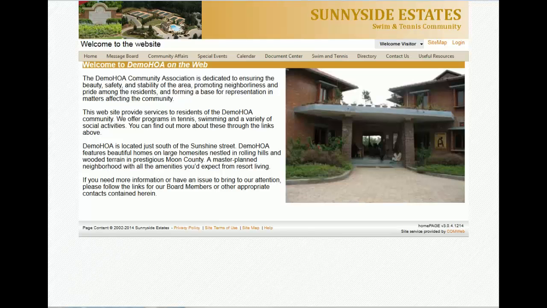Today we're going to go over how to change out your header for your community website. But first, you have to be either the website administrator or a user with elevated privileges. If you fall under one of these two categories, let us continue.